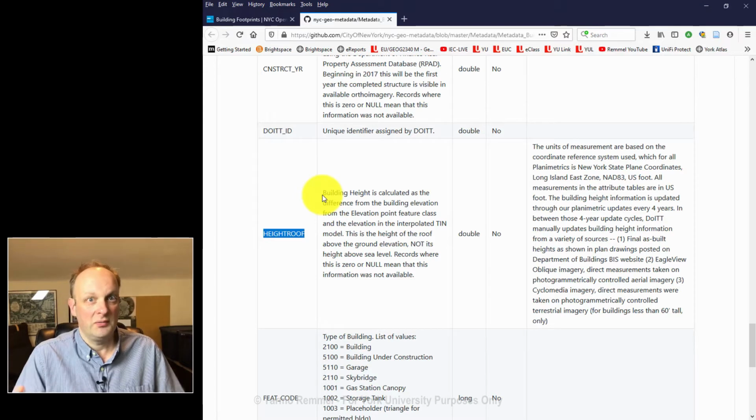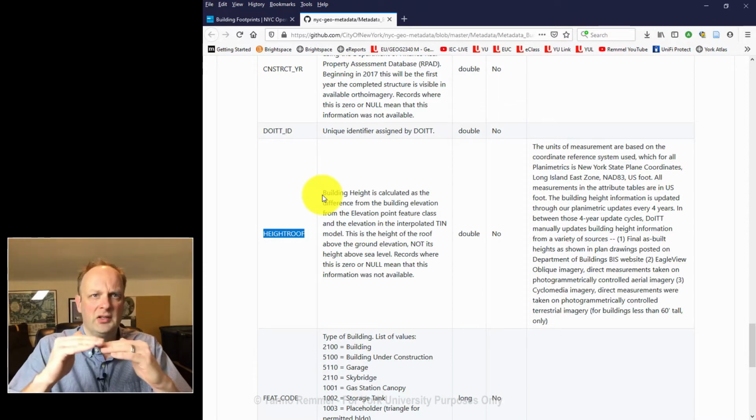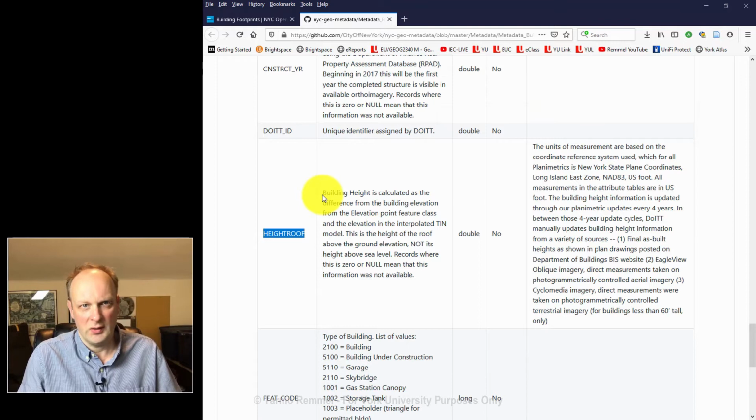So in technical jargon, what that's saying is it is not the height of the building above sea level, but it is the relative height of the building above the ground where it sits. This is the attribute that we're going to look at to extrude our buildings into three-dimensional objects so that we can place them on a map and take a look at what's going on.